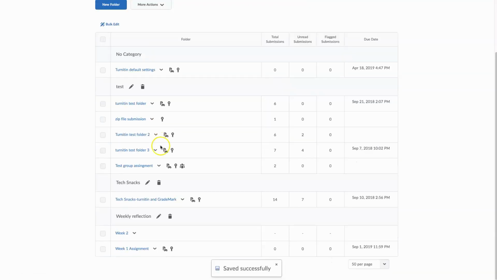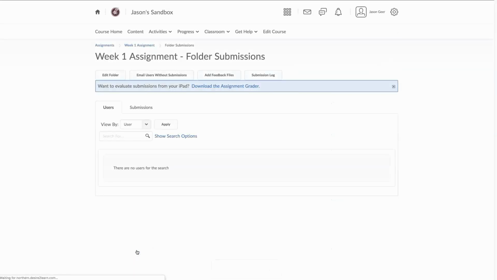Alright, so we have created a week 1 assignment, and this is where students will be able to go in and submit their work. If you have any further questions, please contact Caleb or me. We're in the basement of Calvin Hall in room 110.